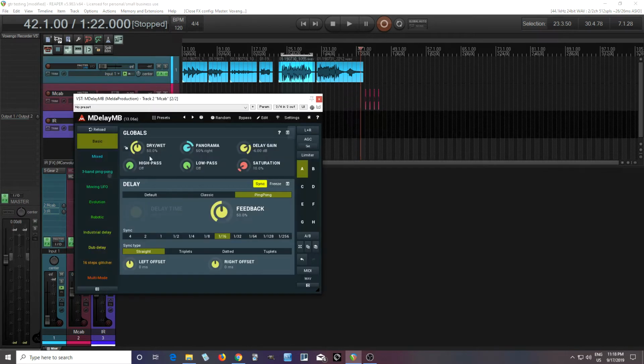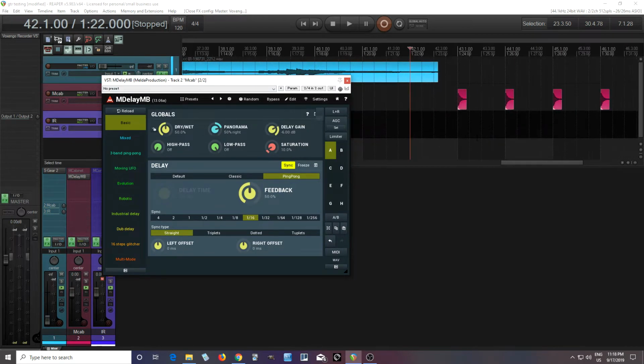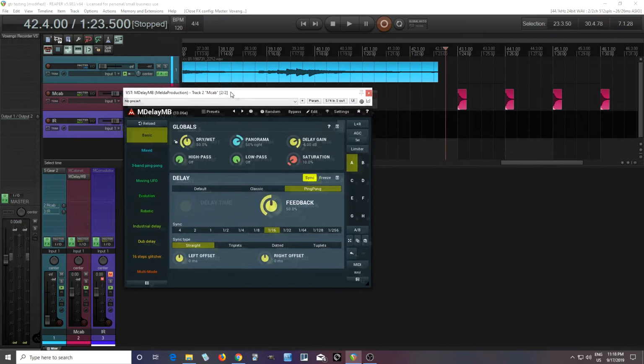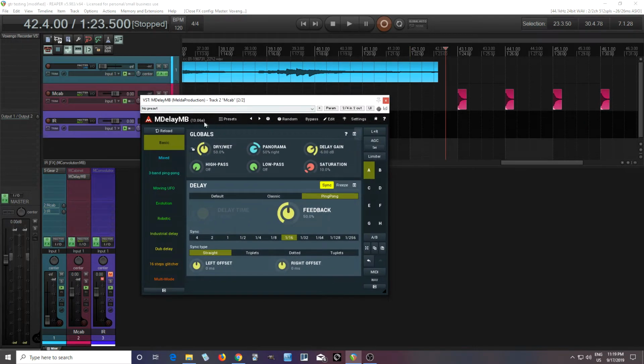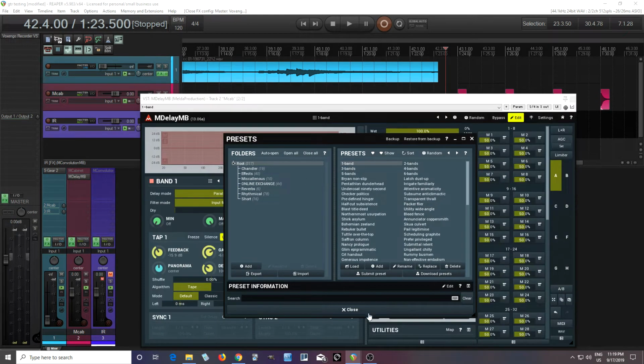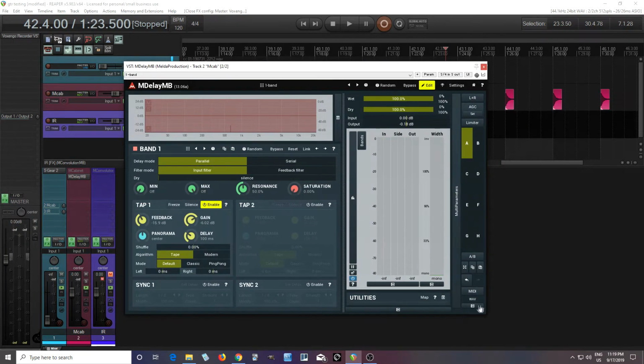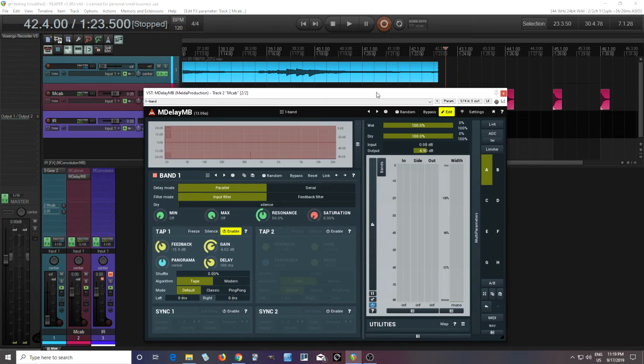So here we go. We have MDelayMB right here. I'll use a guitar example later, but let's start off with these drum examples so you can hear it a little better. If you open up MDelayMB, it starts like this, but let's do something basic here, just one band, so we can see everything. We start from scratch. I'll probably turn the output down a little bit so I don't blow everyone's ears out.